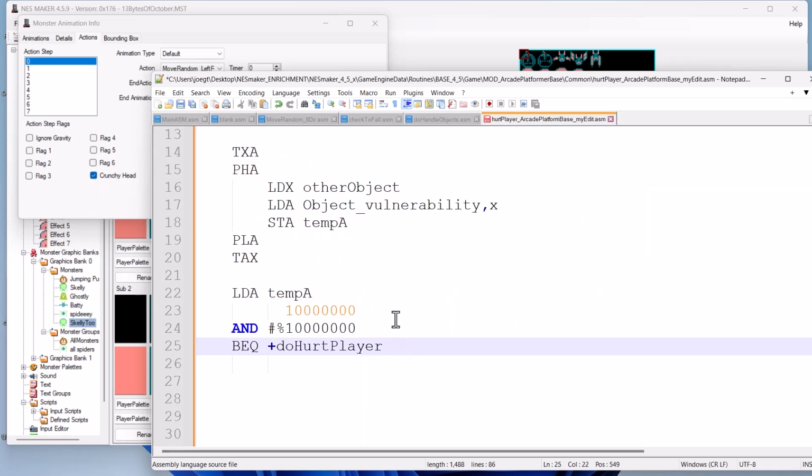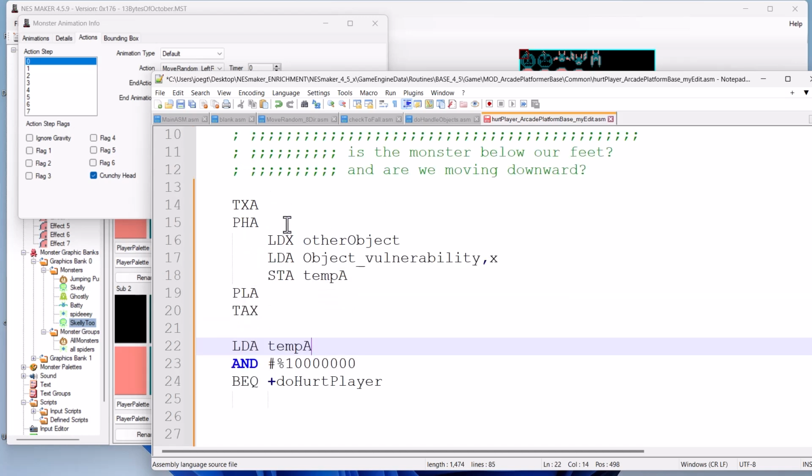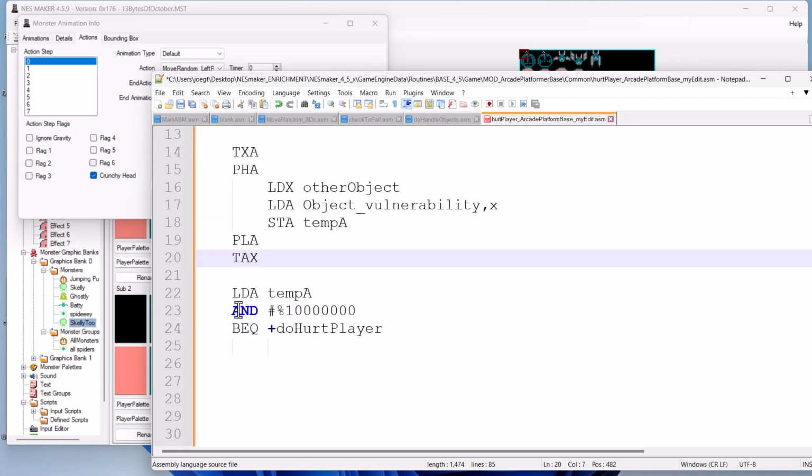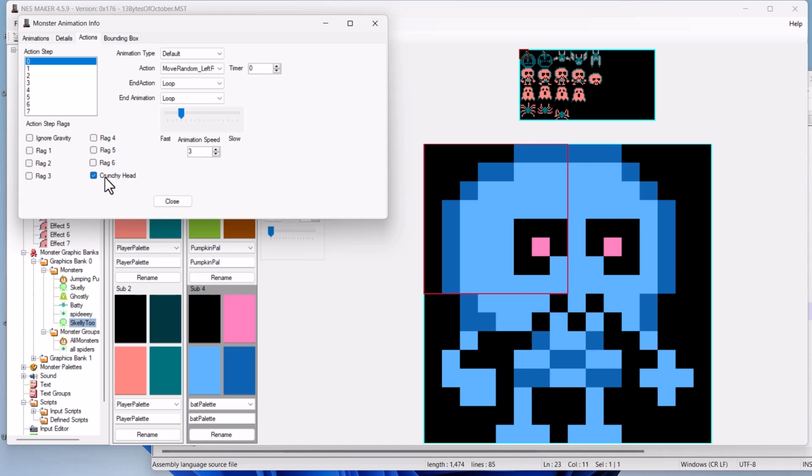This is some of the thicker stuff that we've done here, right? So this is the code right here that we've added. We've pushed X, so Xavier, to the stack, so we can corrupt X now. We've loaded X with the other object, the one I'm running into. I'm loading its vulnerability state and storing it in a temp so I can do something with it in a second. Then I'm restoring X, so Xavier. So I'm making sure that my player that was here, even though I corrupted X here, is now back to where it was at the beginning. Now I'm loading that temp variable that I messed with right here, and I'm checking it. I'm checking the highest bit, bit 7, of that, which is what's telling me whether or not this little flag right here is ticked.